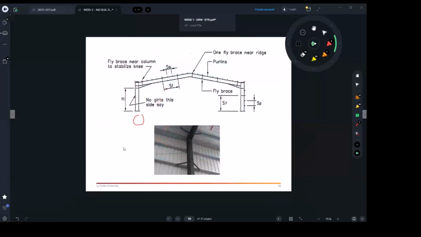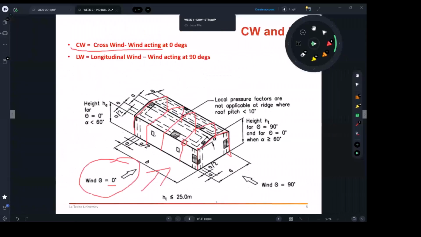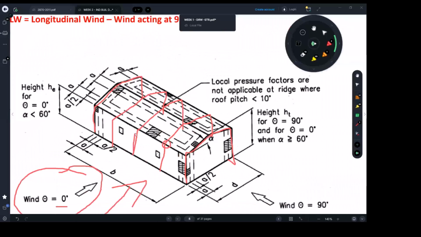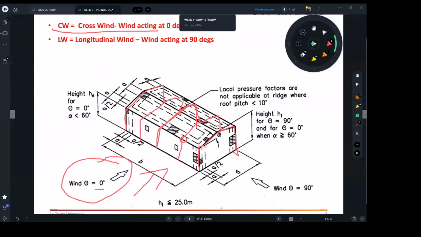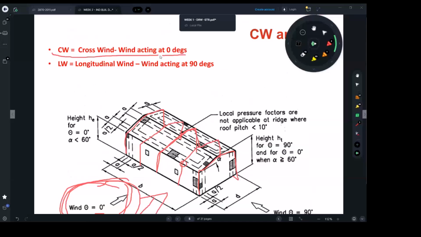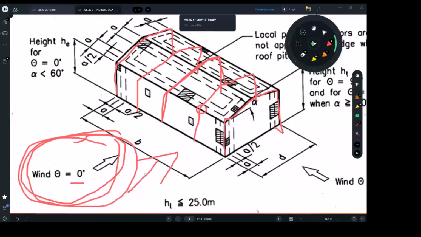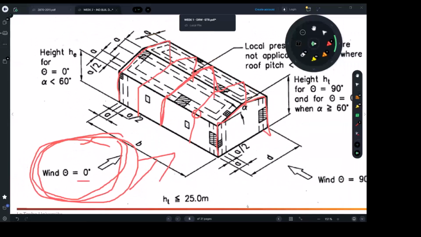So let me go back to my earlier slide. The portal frames are in this direction, right? So what I was asking you: if the wind is mainly blowing in the 0 direction, which we're calling the crosswind direction, 0 degrees, which element is going to resist it? Portal frames. They can withstand lateral loads.